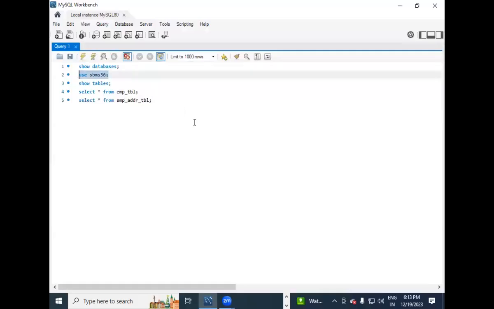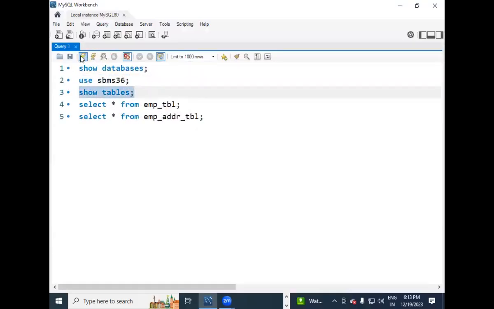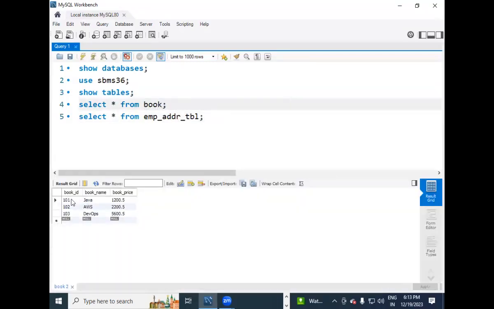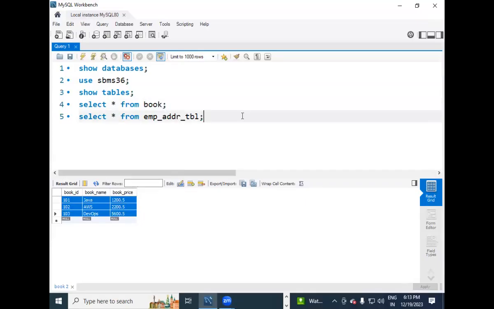Use our database, select show tables. There are several tables available. Let me go for a table called book. Select star from book. Yes, there are 3 records available now. I want to retrieve the records from this table and display them in the UI page. That is the task I gave yesterday.